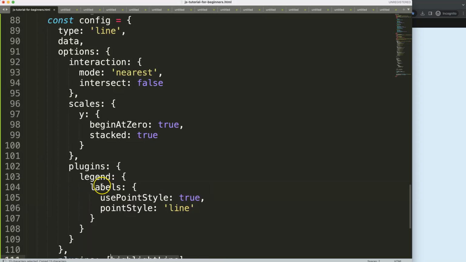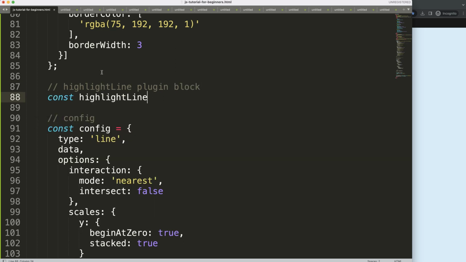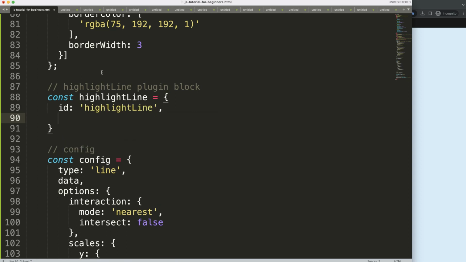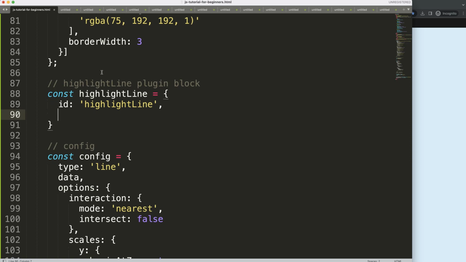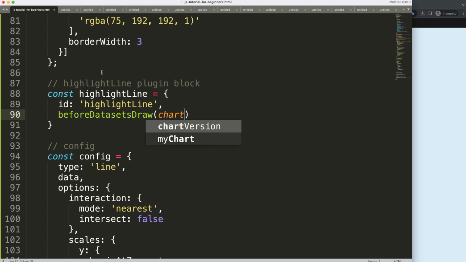So I'm going to copy this highlight line. Then I'm going to say here, slash highlight line plugin block, constant highlight line equals the ID, and the ID will be the highlight line. And then we're going to say here 2 parts. First of all, we want to draw something before the data sets, and secondly, we want to make sure we have the effect. So there's 2 parts. So I'm going to say here before data sets draw, because we don't want the data sets to be drawn first. We want this to be implemented, so we have the colors applied to them.